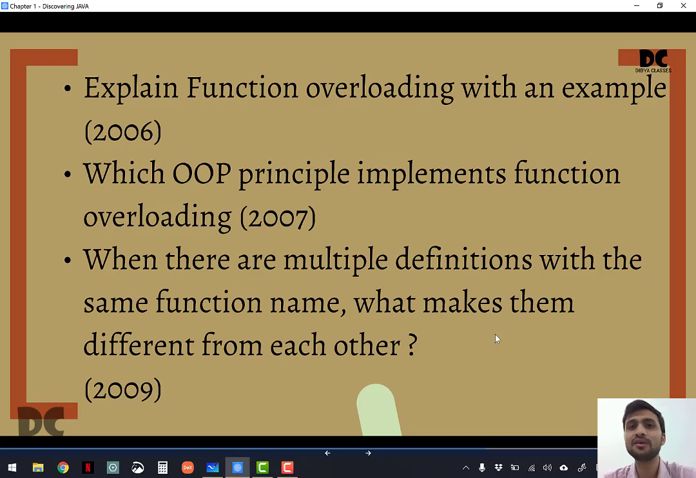But in class 10, when we will study about polymorphism programs, you can write those examples. In 2007, the question came, which OOP principle implements function overloading? So polymorphism is the OOP principle which implements function overloading.